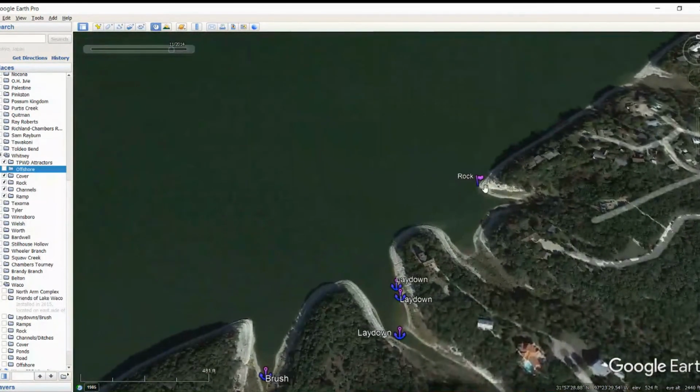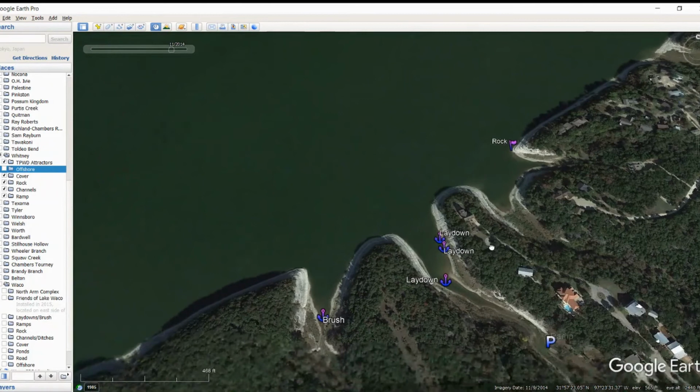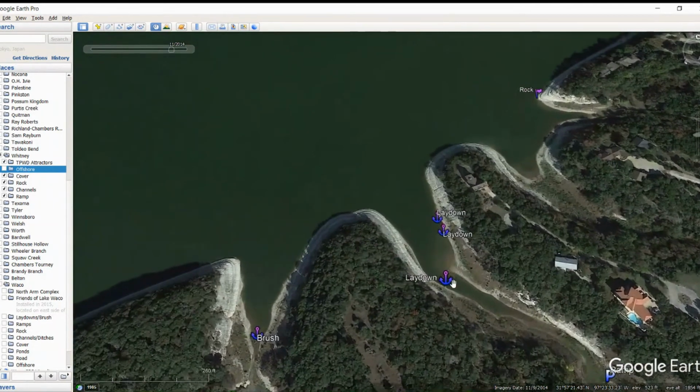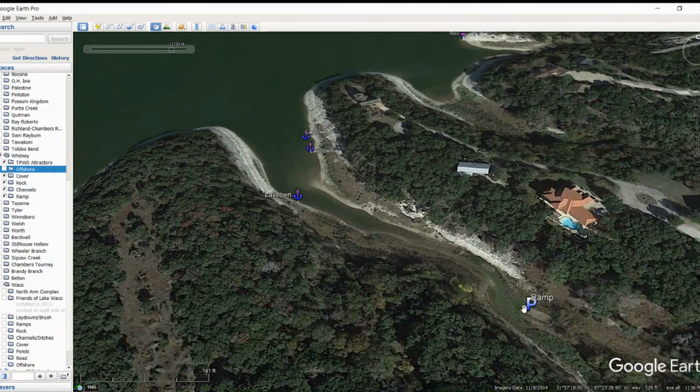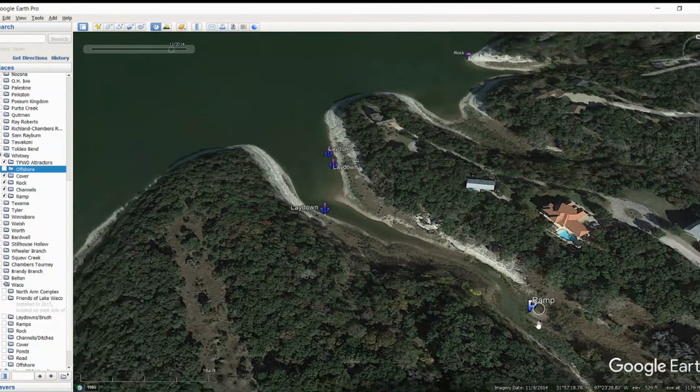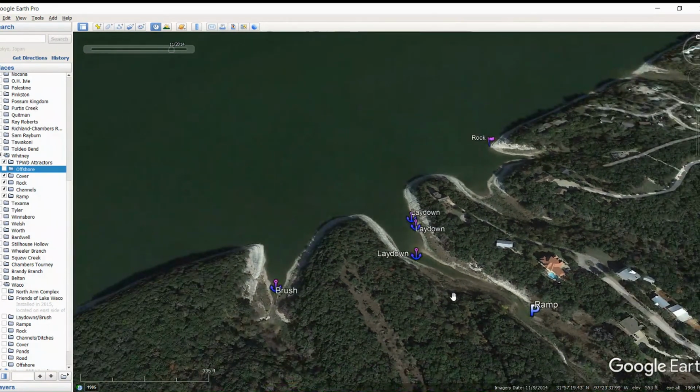So I did find some rock right off of this point. A couple more laydowns in these 2 areas. You can see if I zoom in, pretty good laydown right there. Pretty decent ones right in there. Both of those look pretty good too. Got a ramp that's way back here, but I don't know if that's ever going to see water, or at least it's not going to see water for a while.